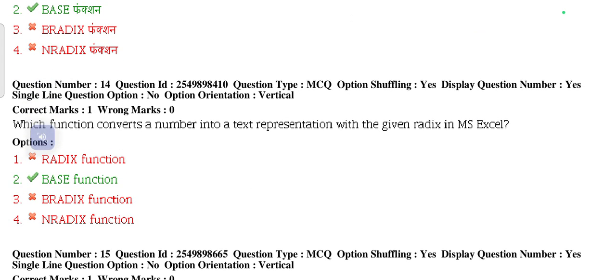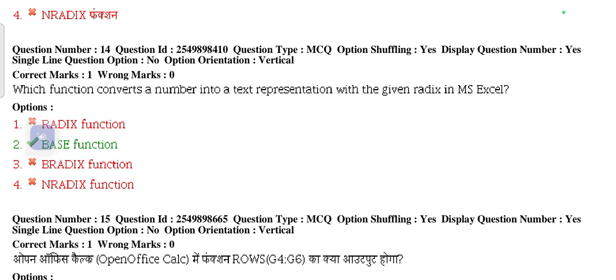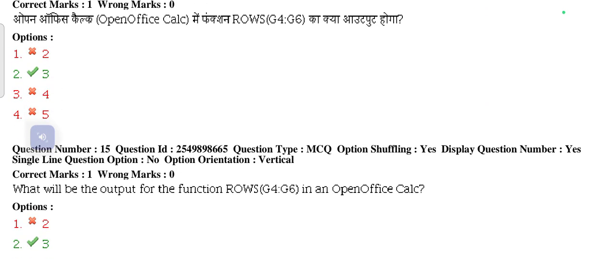Which function converts a number into a text representation with the given radix in MS Excel? BASE function. What will be the output for the function ROWS(G4:G6) in an OpenOffice Calc? Answer: 3.